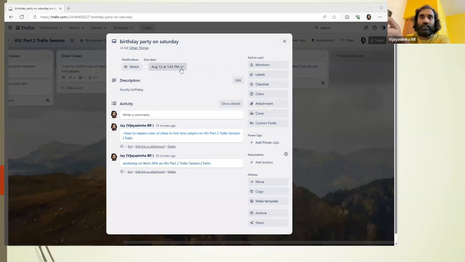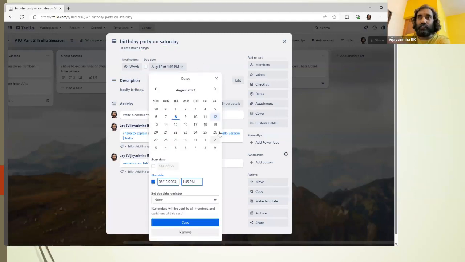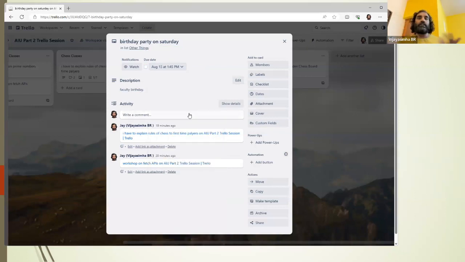And whenever the work is done, just go here. You can put a check mark saying that it's completed. So there you go. Or if the due date is changing, you can click here and put some other date, change the time, and then hit save, and the due date is changed as well. So that's another nifty feature that you want to use to manage your project better.